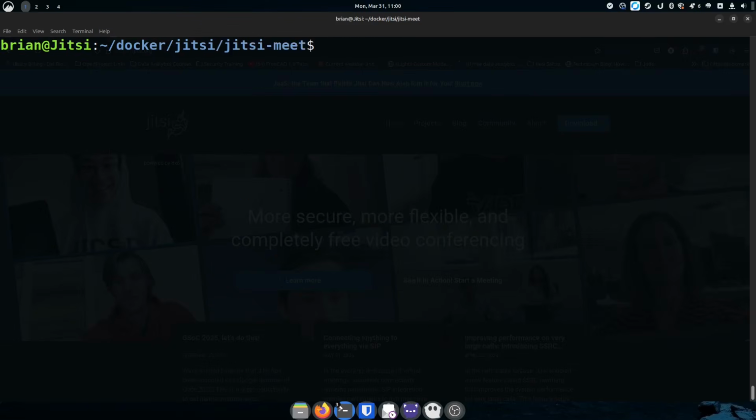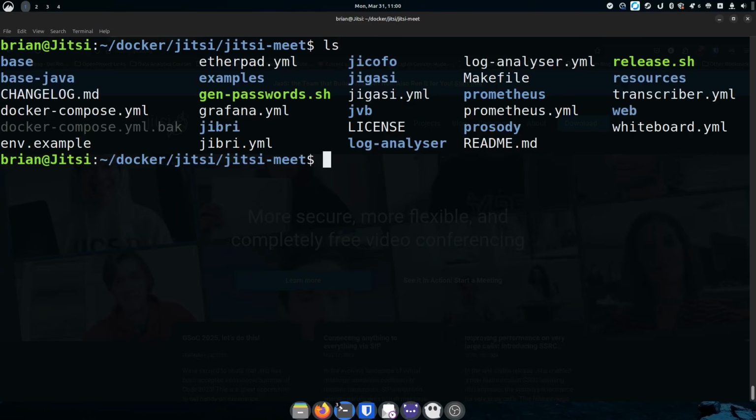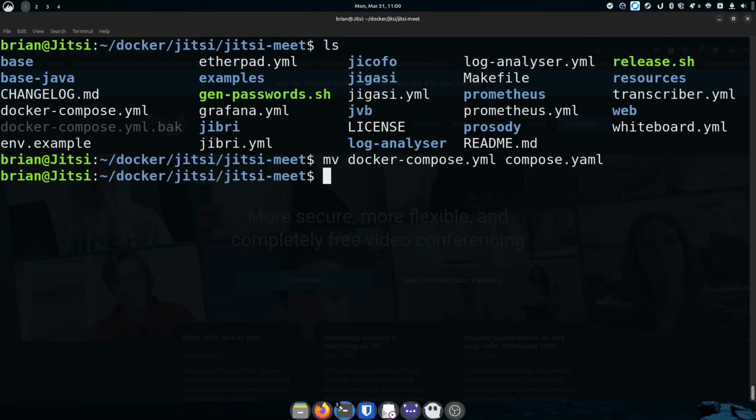Now I'm also going to clear that out, and I'm just going to do ls one more time, and I'm going to say let's move our docker-compose.yaml file to a file called compose.yaml, just like this. This is kind of the new version that Docker Compose looks for by default. You can leave it as this if you want to, but this is kind of the newer way that I've seen it.